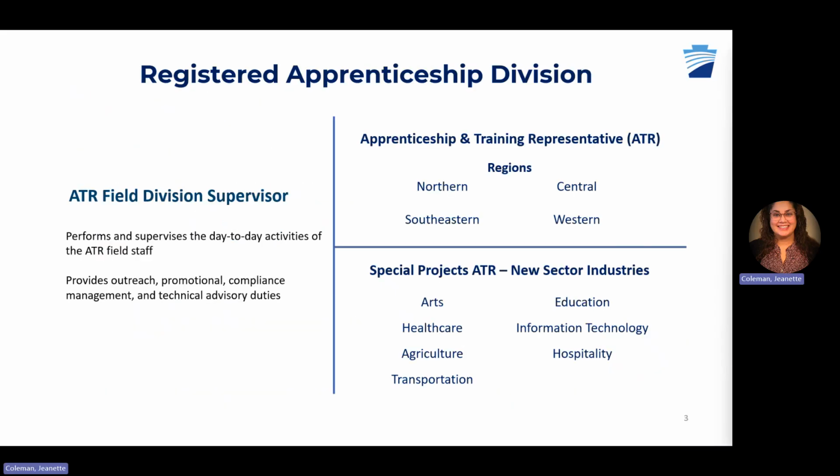The ATR Field Division Supervisor plays a key role in supporting both the ATRs and the program sponsors, overseeing and managing the day-to-day activities of the ATR field staff. In addition to supervision, the field supervisor handles a range of duties that include outreach and promotion, compliance management, and providing technical guidance to ensure smooth operations across all apprenticeship efforts.